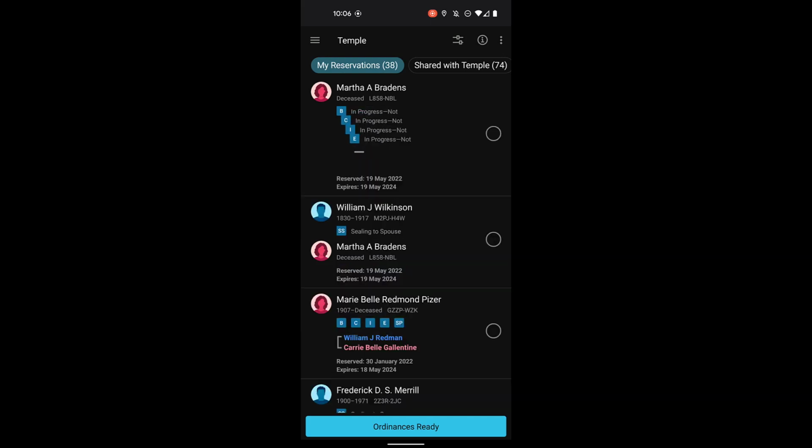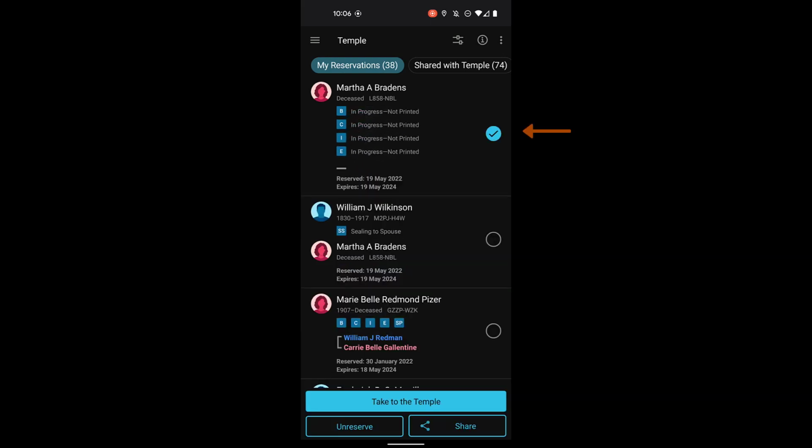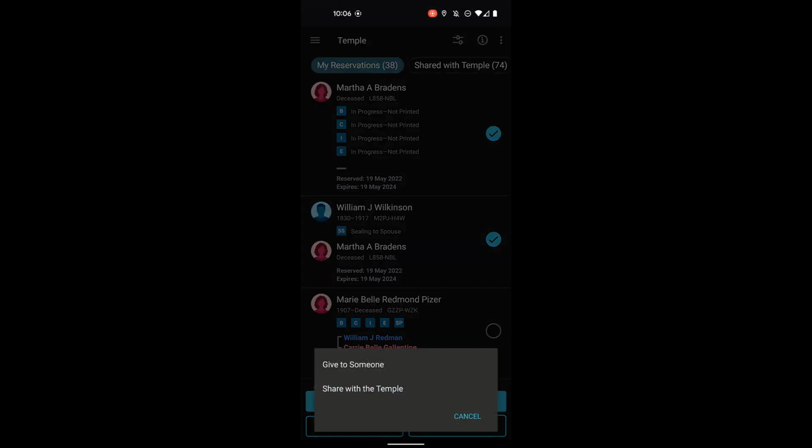So that's why I'm going to press the circle here, and I'm going to share these 2 names with the temple. And you see that a menu choice came up to the bottom. Take names to the temple, that would print them out. But I'm going to choose share. And I encourage you to share names with the temple because there's way more work than individually we can do. So I press share, and then I'm going to say share with the temple.